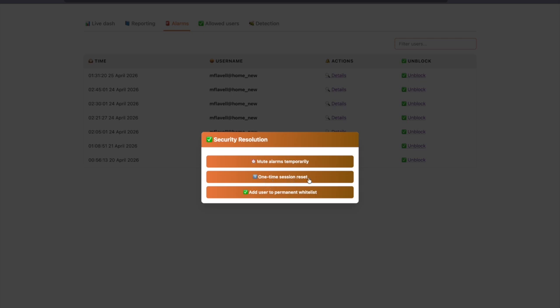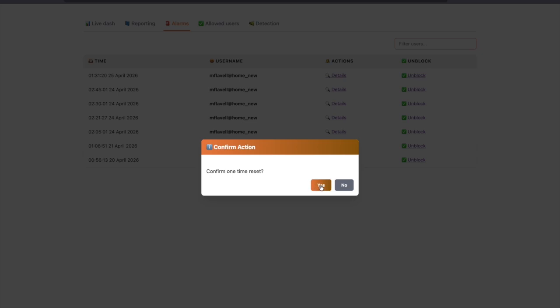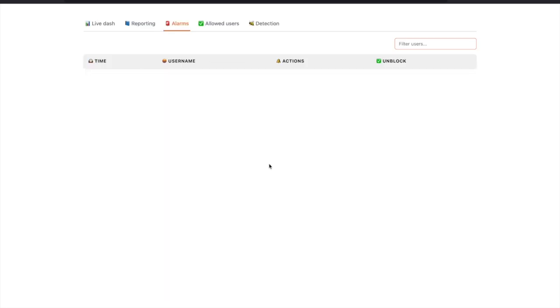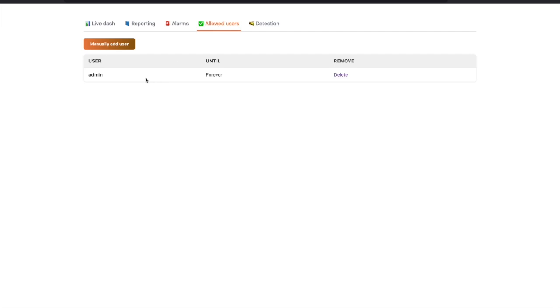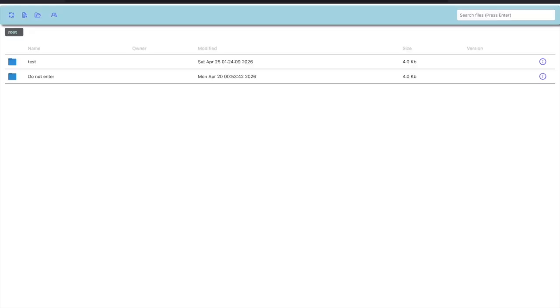So I'll give myself a one-time reset this time. Boom. Confirm one-time reset. Are you sure? Yes. So the allowed user list does exactly what it says. These users are allowed to violate cybersecurity principles on the system. It's only admin right now for obvious reasons, but you can even delete admin if you wanted to. But I haven't added anybody to that in the system. Go back to files. Oh, wow. See, it automatically refreshed, let me back in, everything's good with the world.